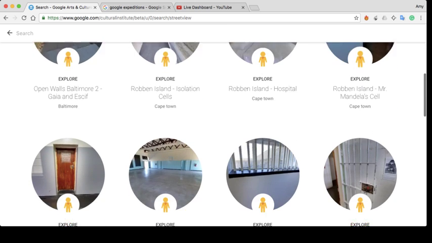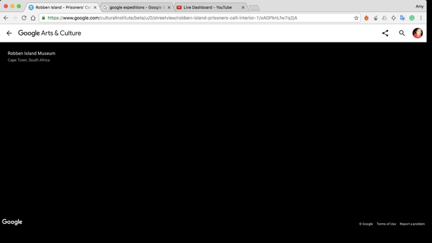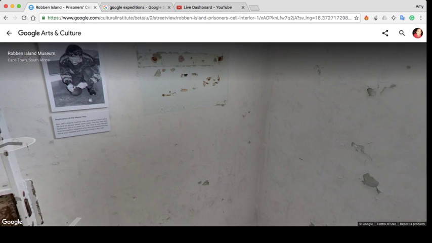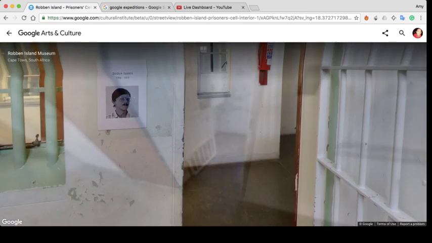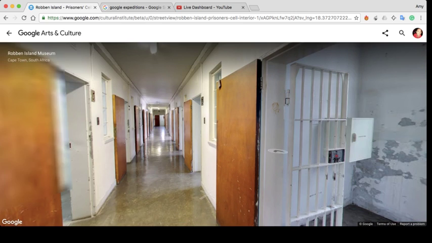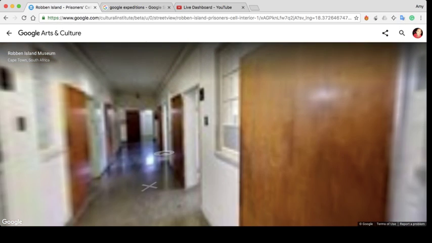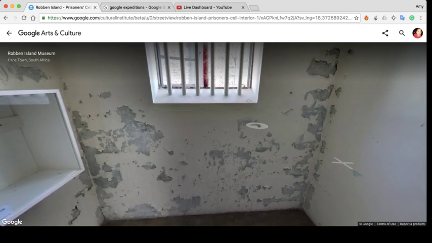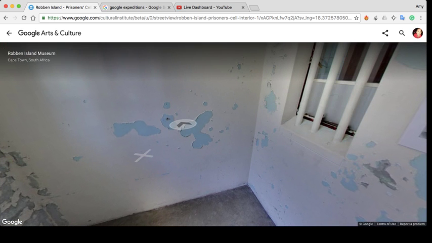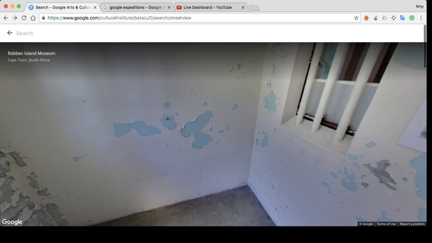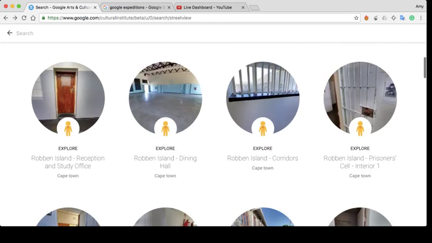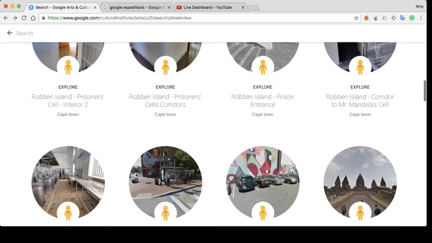Some are museums, some are actual locations, like this is Robben Island in South Africa. And you actually get to move around like you were visiting it. It's not just an image that you'd scroll around. You actually get to go in and really access it and experience it. So as you can see, there's a lot of different virtual tours that you can go on.